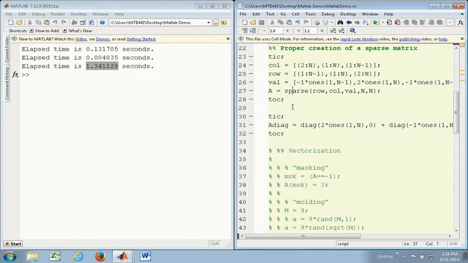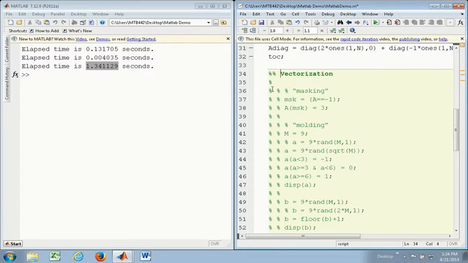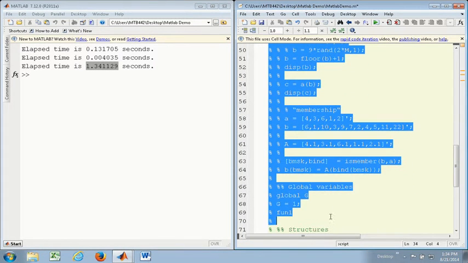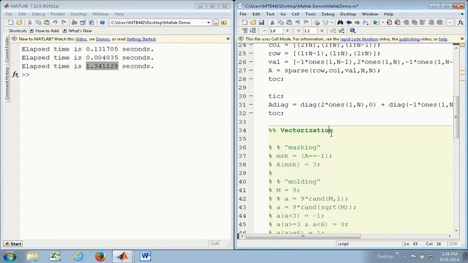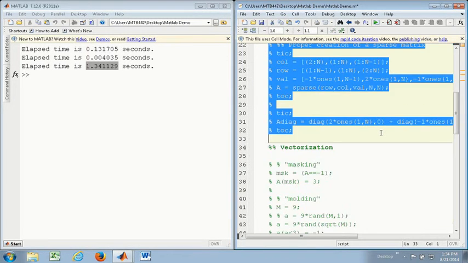Okay. The next topic is going to be vectorization. Let me uncomment this part, and then just comment everything else. Control R.